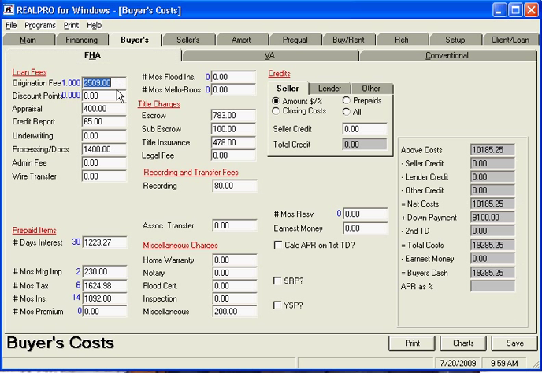We have 1 point origination, say 400 for appraisal, 65 for credit report, and these numbers are already set up for me. Here's your processing and docs at 400. That means that without itemizing your underwriting, your admin fee, your processing, your docs, wire transfer, if you were to total those up, we get to 1,400. So it's easier to just put one number in if you don't want to itemize.